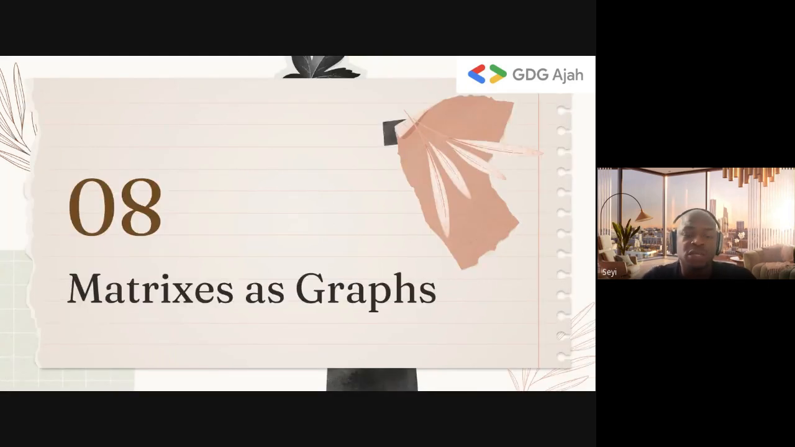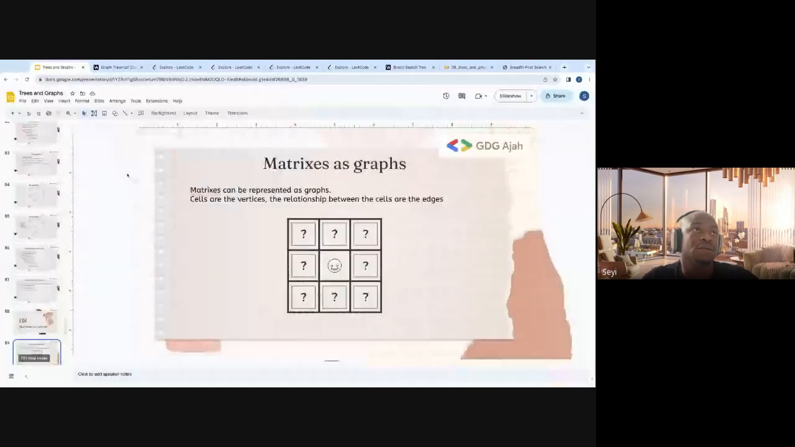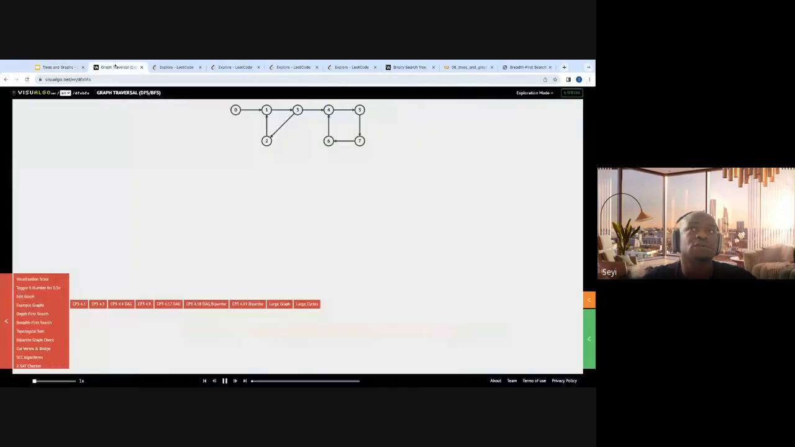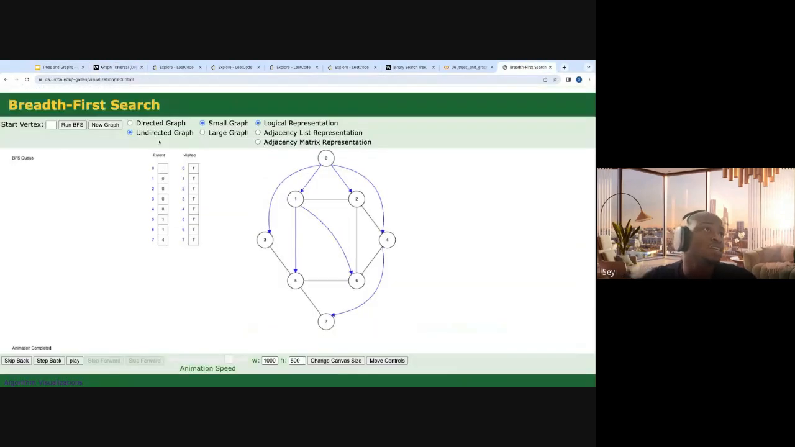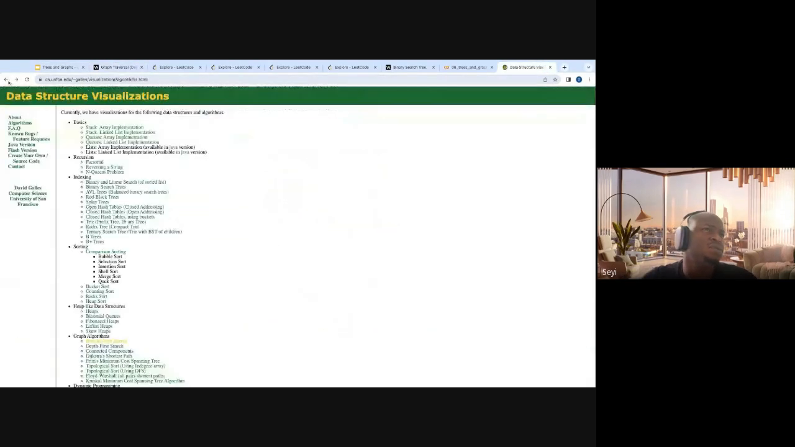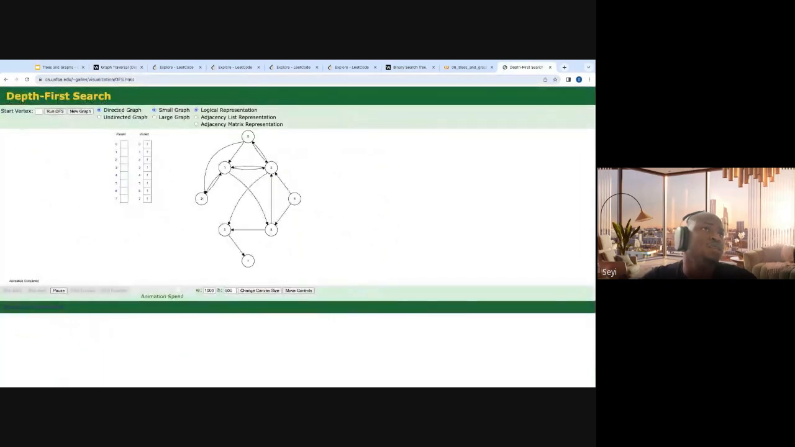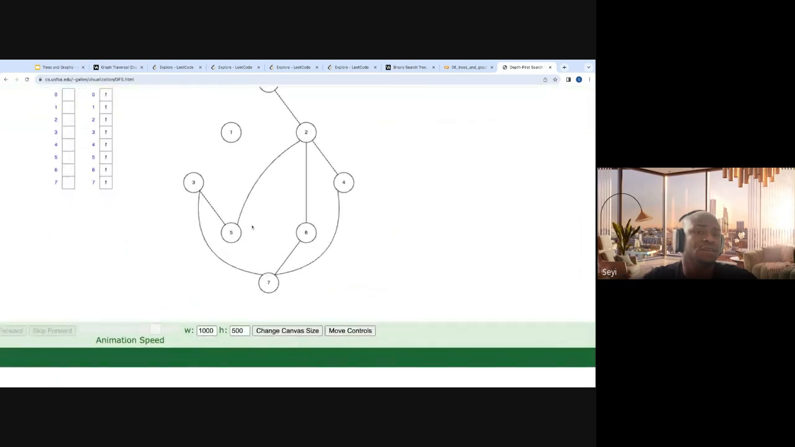So let me quickly see if I can find the graph traversal. Okay, breadth first search with the undirected graph, with this very small new graph. Okay, so let's see this here.